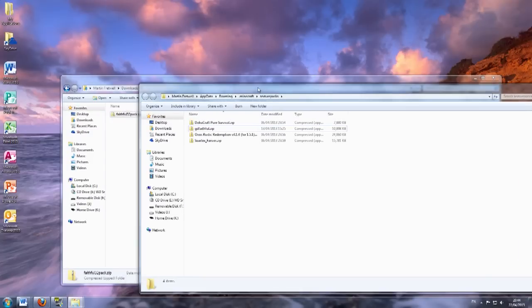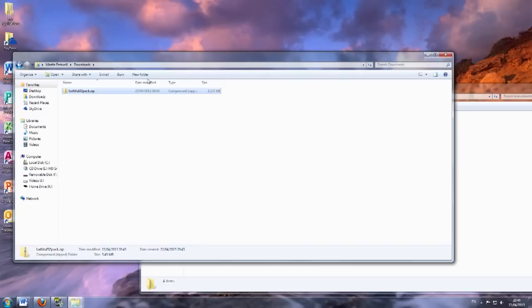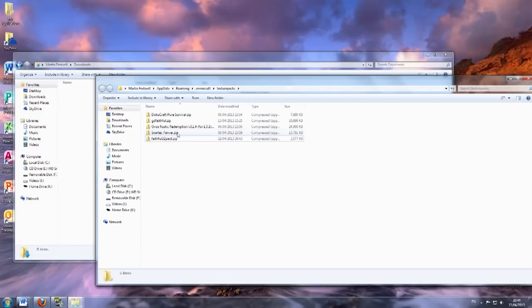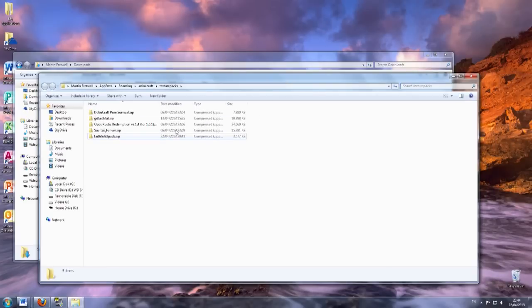And now what we need to do is actually get the new one. So the new texture pack is faithful32pack.zip. We can now grab this by holding down our left mouse button and dragging across into the texture packs folder, and it will say move to texture packs like that. Then just let go of your mouse and boom, it's in there. So now that's installed. What we can do now is choose it when we load up the game in the texture packs menu and actually use this texture pack.